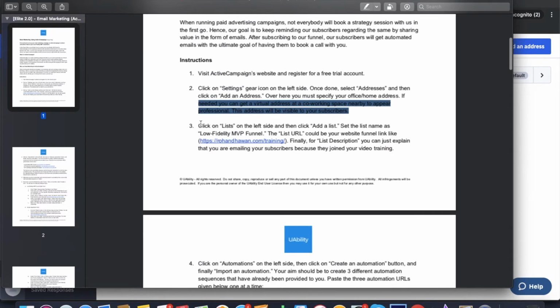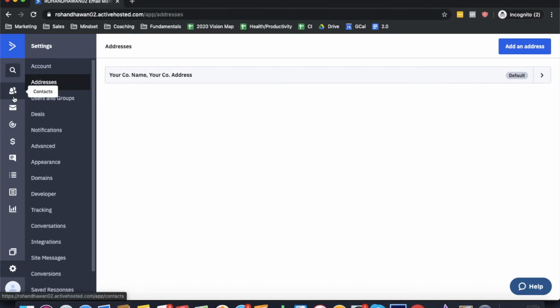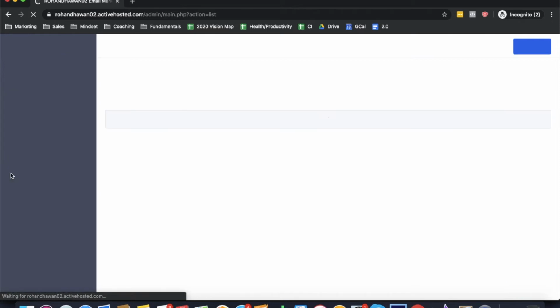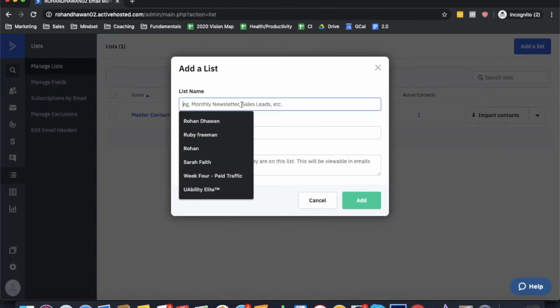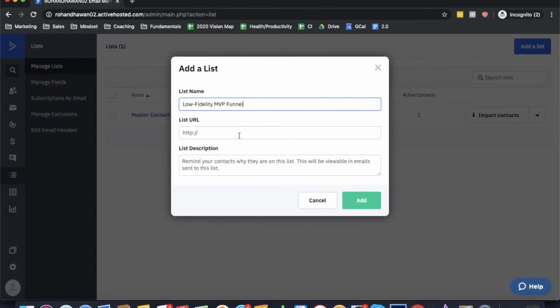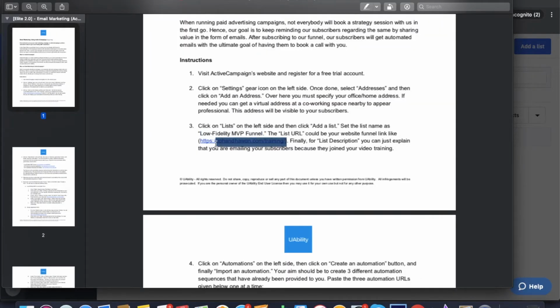Now, the next thing is click on the list on the left side and set the list name as low fidelity MVP funnel. So I'll just do that as well. As you can see, there's an option for list on the left side. And then I'll just click on add a list. And I'll just call this low fidelity MVP funnel. For the list URL, what I'll do is I'll just copy this URL that I have. For yourself, you can put the URL to the training page of your website.